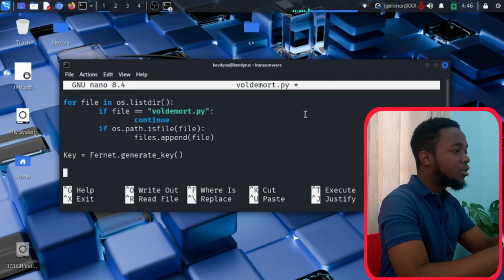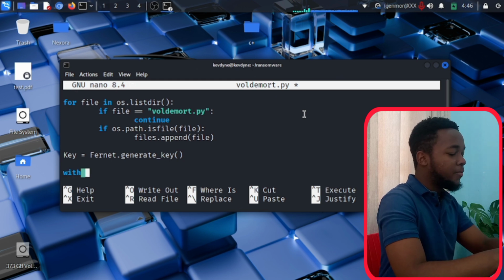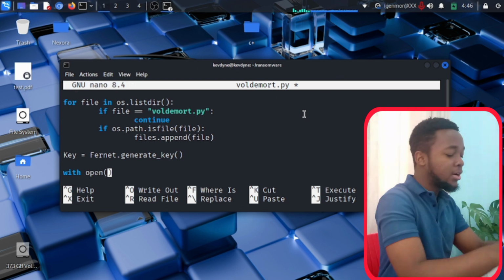Okay, so right now we are going to type in with open. Then what we are going to open is the key.